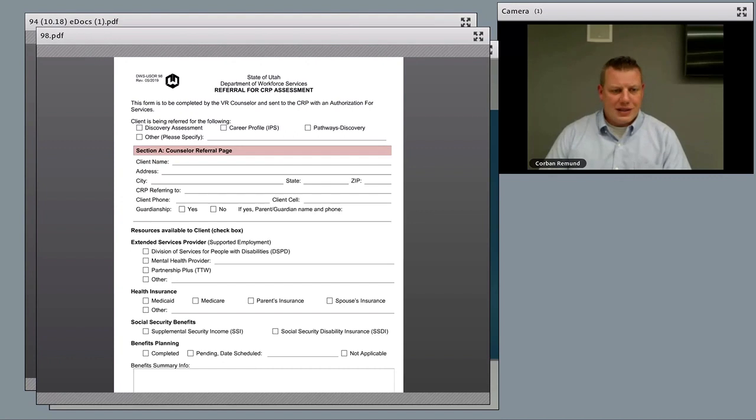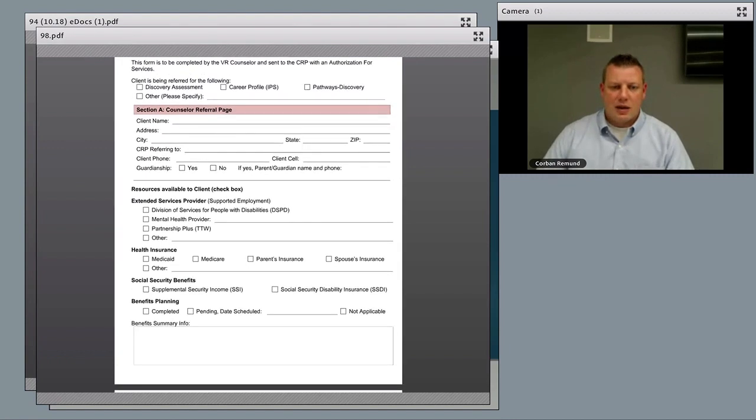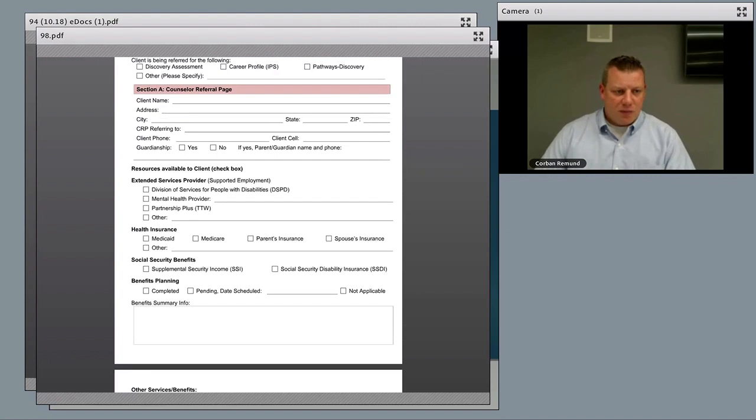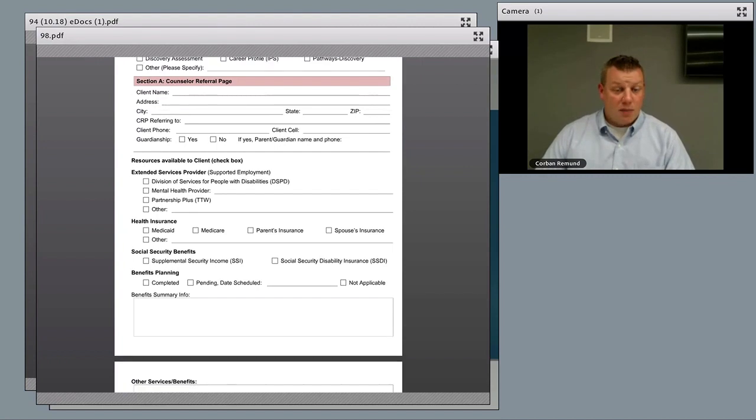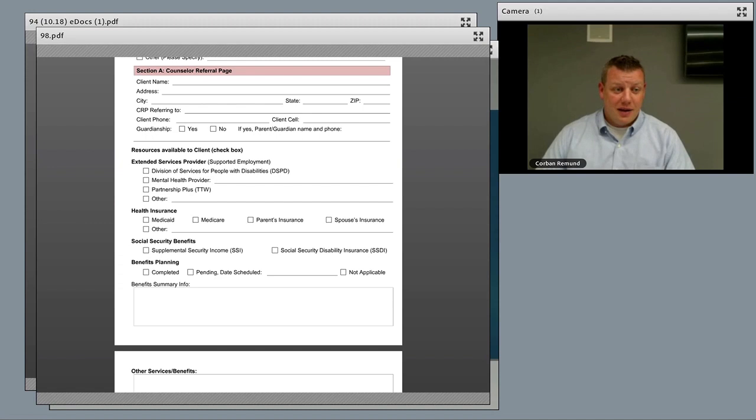Depending on which type of assessment they're asking you to provide, they will check that. Let's say this is a pathways referral, and they're going to check that and then list the information about the client as they go down the form. Obviously, there's basic information regarding the client, which CRP they're sending this client to, which would be you. And then if there's any guardianship information, we want to make sure you have that.